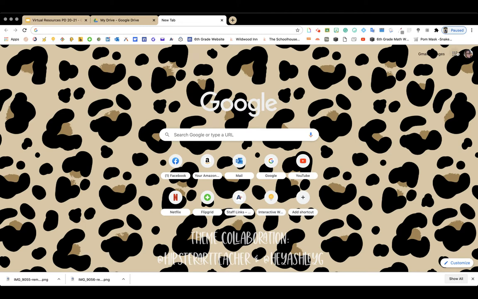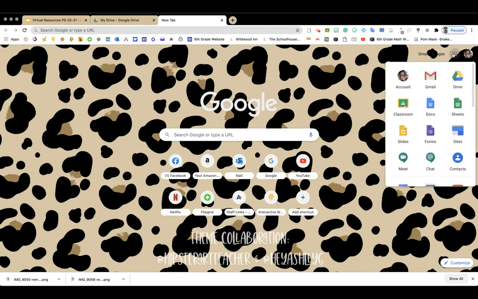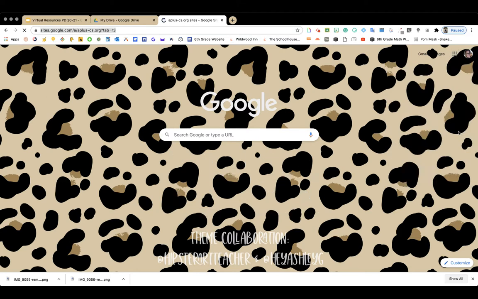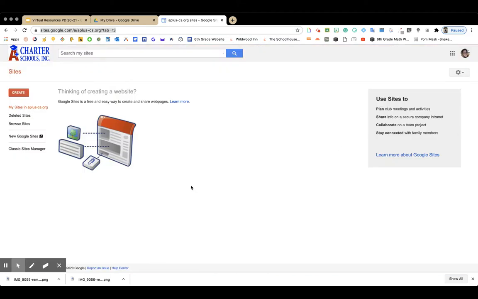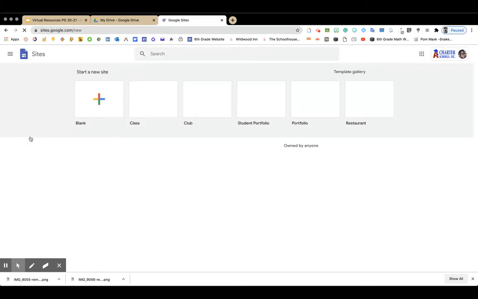The second thing is you're going to want to go to the Google Apps next to your picture in the right-hand corner and find the Sites button. Once you click it, you should come to a page that looks like this. You're going to go to the left-hand side and find where it says New Google Sites. Go ahead and click it.